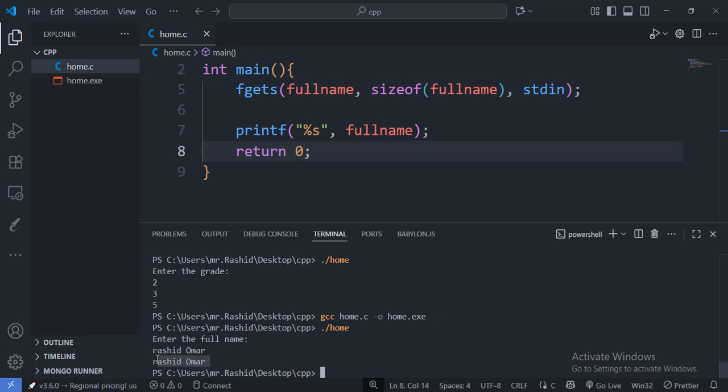The common mistakes are: you need to remember the ampersand in scanf for numbers, and you should not use the wrong format specifiers. You should consider using the right format specifiers, guys. But I encourage you to use fgets more than scanf.